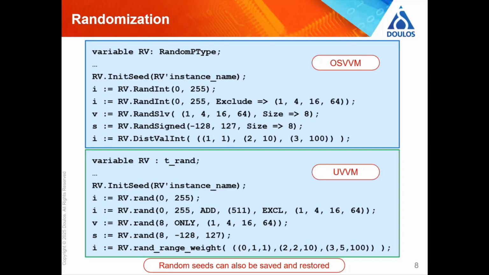The random seeds can also be saved and restored. So if I want to return to the point where I was a few moments ago, I can do that by resetting the seed at that point. So I can grab the current state of my random number generator, store that, then sometime later come back and say, I want to go back to that point, please, if that's useful.